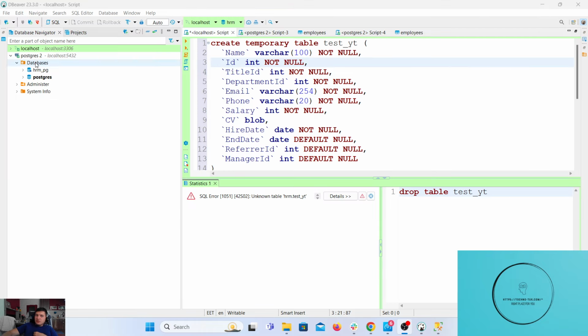Here, as you can see on the left side, especially in DBeaver, I already connected a MySQL connection and a PostgreSQL connection. In our first example and script, I will use my MySQL connection. How can we create the temp tables?